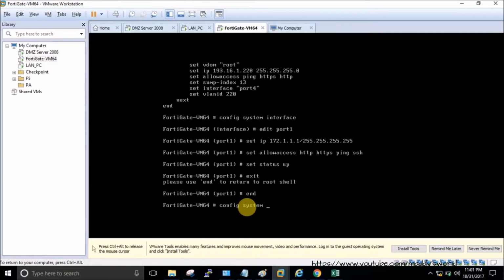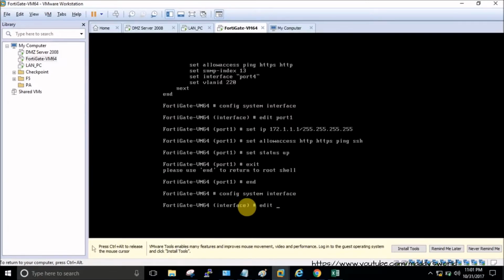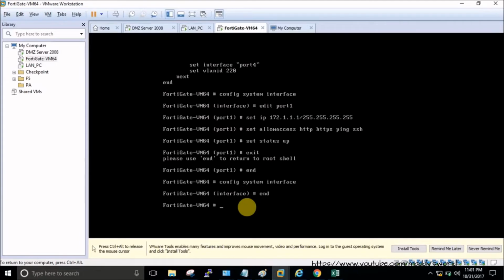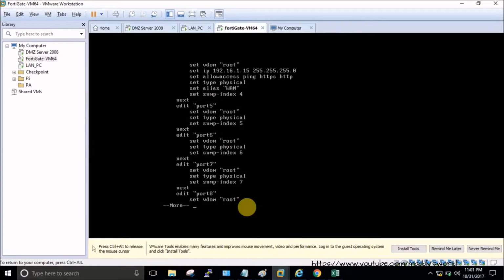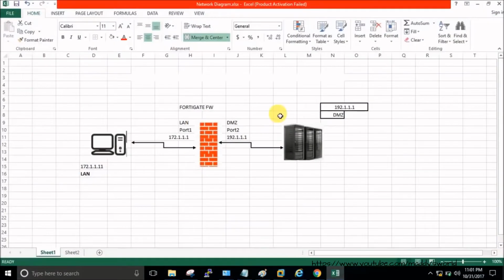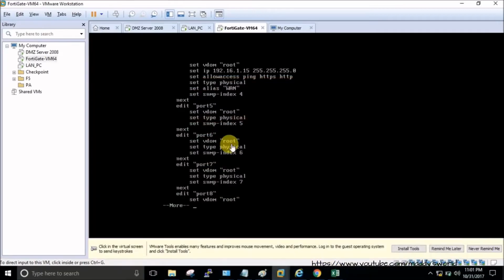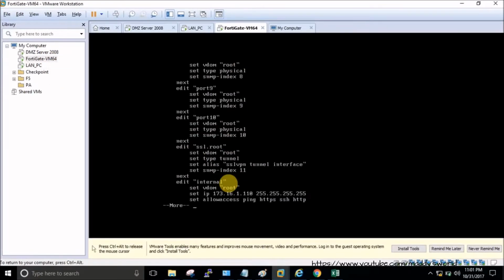Now let's configure the second interface. Edit port 2. I want to see what was configured earlier. Show system interface. So here lastly I have configured port 4 as my DMZ port. Okay, slight changes in my topology, just port 4 here, because if I change the port here, I have to redo all the settings of my VMware.